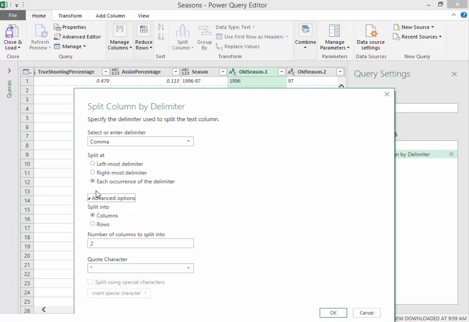Okay. So in the advanced option, you can split into columns and rows. Is it there? Yes, please. I have the number of columns to split into 2, and then the code, the code star. That is all that is needed. So select columns, the number of columns 2.